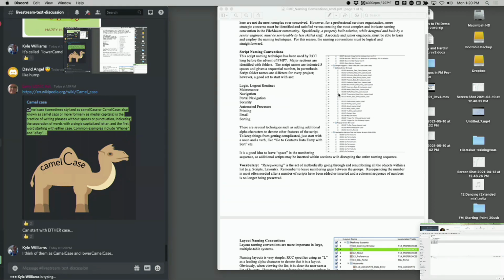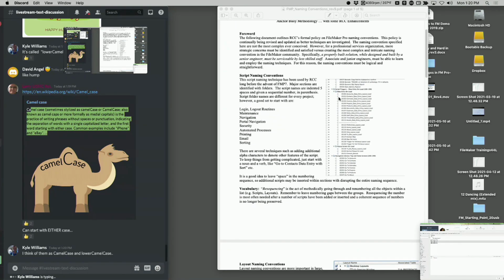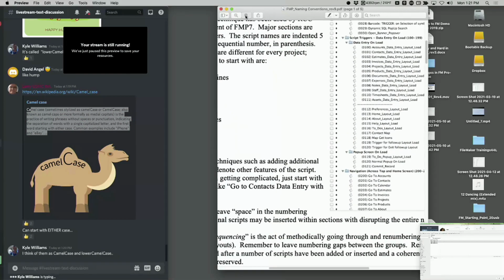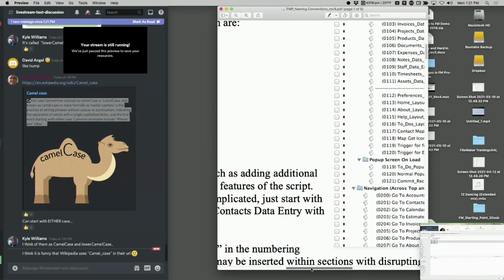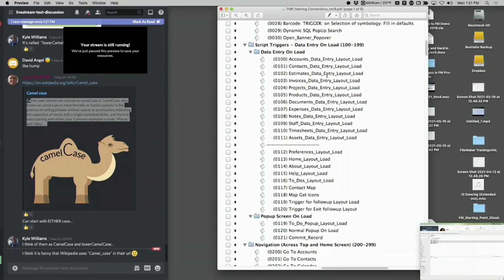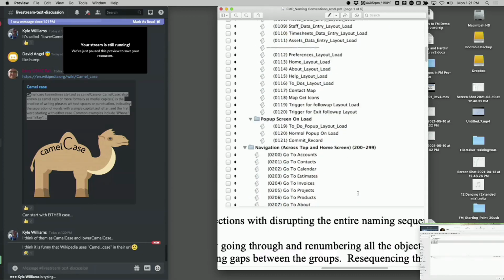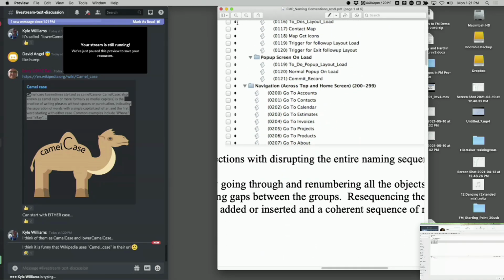So whenever a bug report comes in and someone wants to talk about a script, I say, what script number? Or what layout number? That way they don't have to write out the very long-winded name of the script. So if I come over here, we see we have some scripting. Instead of writing out this long pile right here, they would just give me script 0111, right? Makes sense? Pretty straightforward. So it's very, very useful to have some sort of naming convention in there.